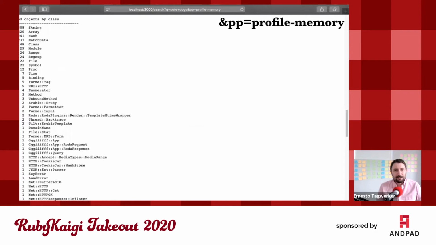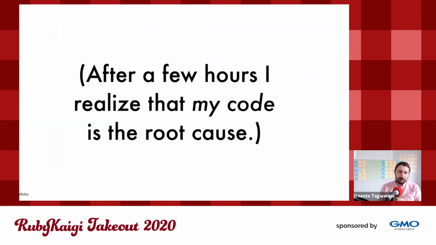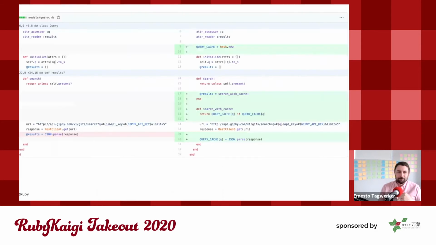I can even see allocated objects by class. Now, I need to see the behavior of the memory across different requests and see if all the objects that I'm adding to the application are getting garbage collected or not. After a few hours of debugging this problem, I realize that my code is the root cause of the problem. And I go back to the changes that I shipped to make sure that that is where the problem is.